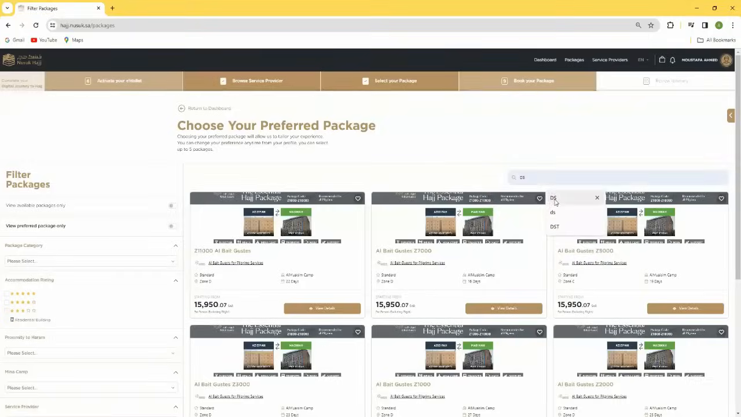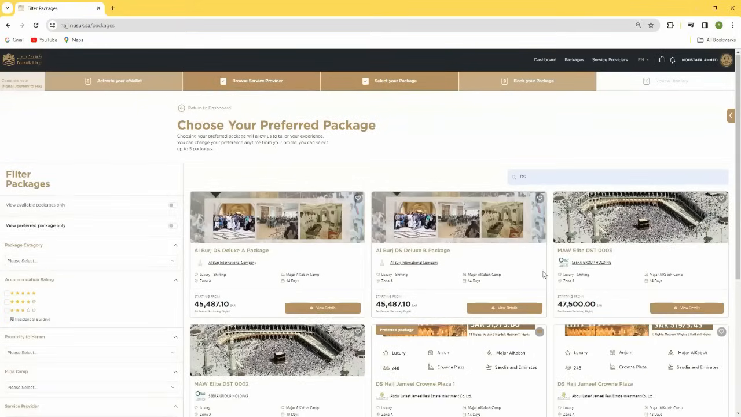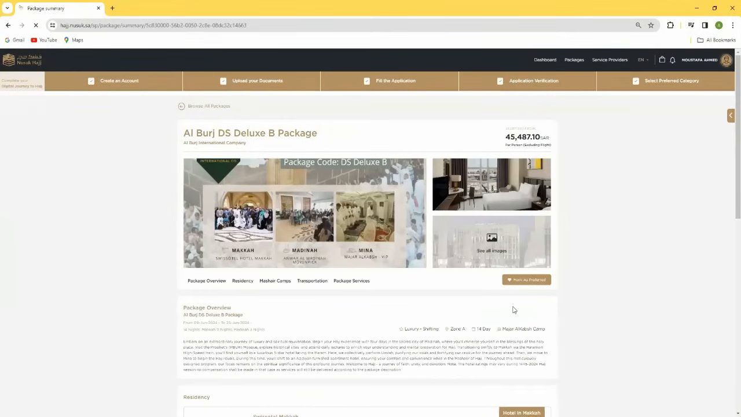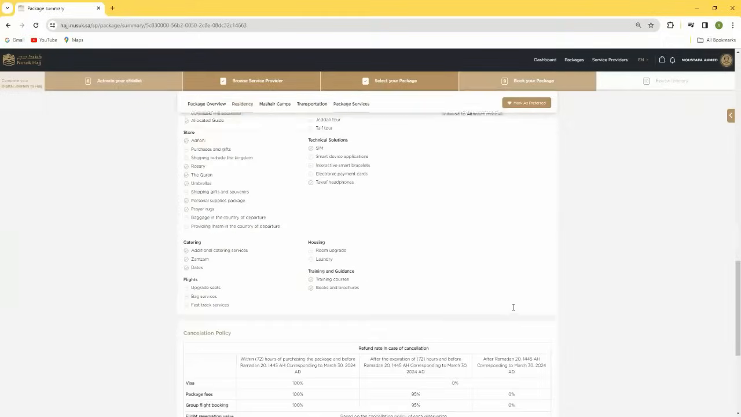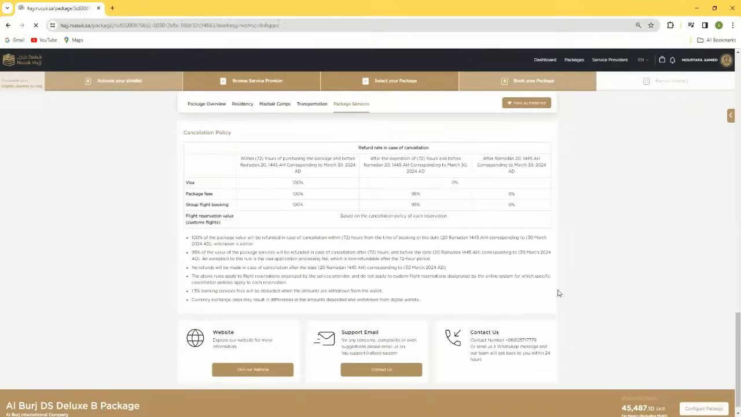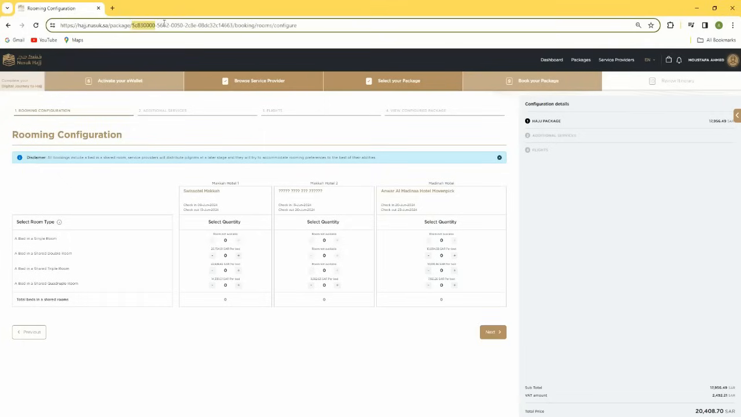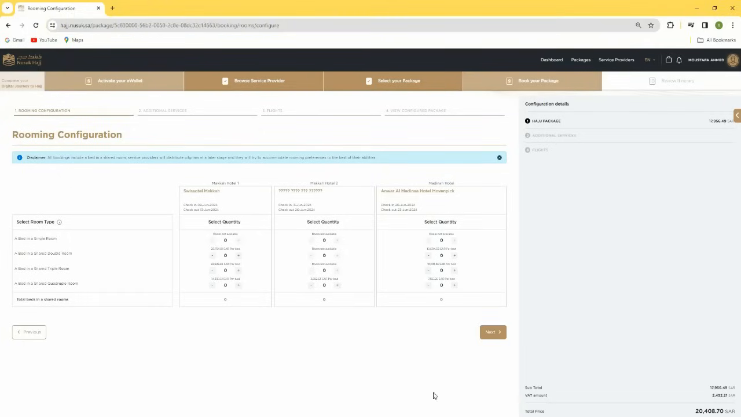If we do DS, then we have to click here and then select Deluxe B. And then we view the details. I'm not grabbing anything yet. And once I come here, that would take at least 10 seconds to get to this page where you can do it. So what we're going to do is send you a Google Sheet with the links of these packages that are up here, which is room configuration. I can show you this right now as well.